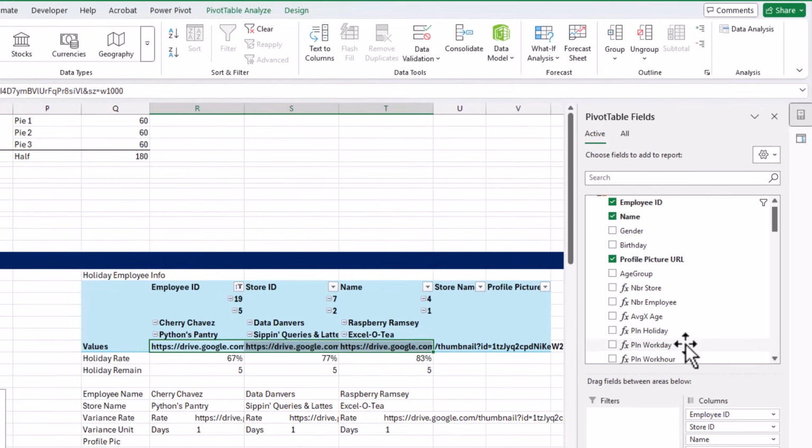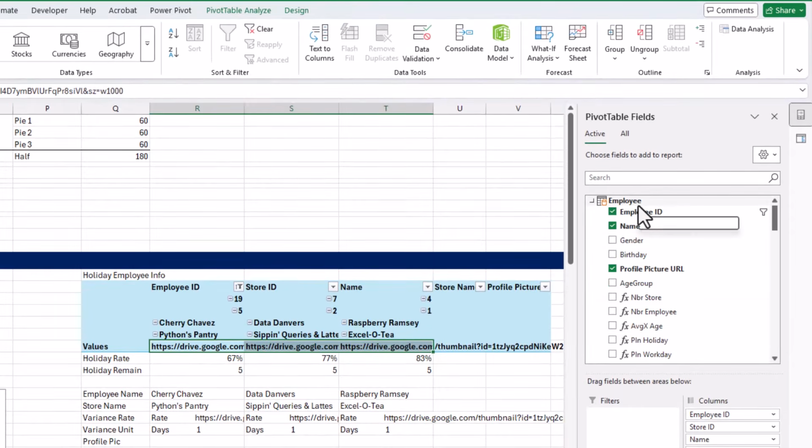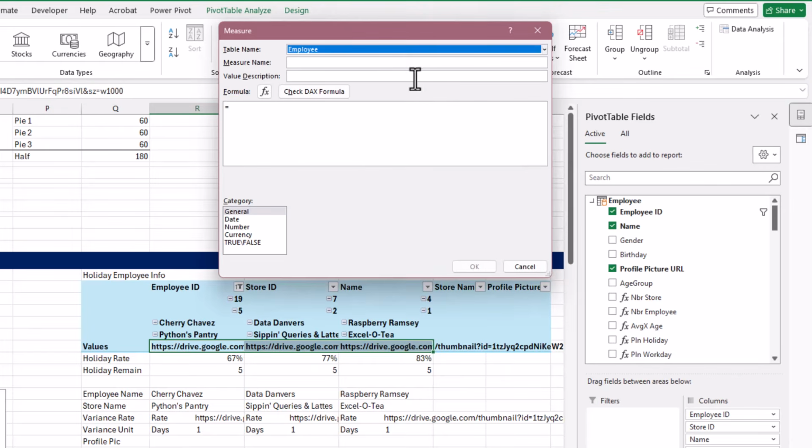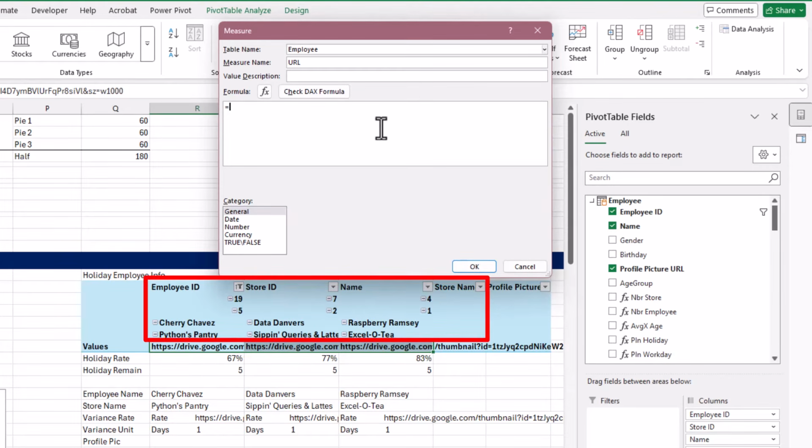Alright, let's add our new measure into the employees table. I'm going to call this measure URL. Now here's the question. What DAX functions return a single value based on the current filter context? Well, we've covered this in the previous videos. It's the combination of HASONEVALUE and VALUES wrapped inside the IF condition to avoid unwanted errors.